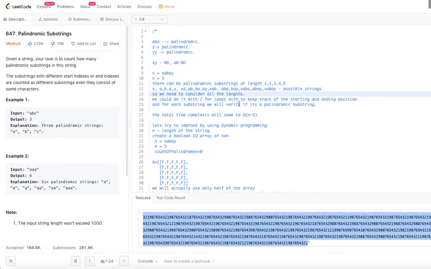And for each substring, that means for all these substrings, we need to verify whether it is a palindromic substring or not. So the total time complexity for that particular algorithm will be order of n cube. There will be 2 outer for loops and 1 for loop to check whether it is a palindromic substring or not. So the total complexity will be order of n cube.